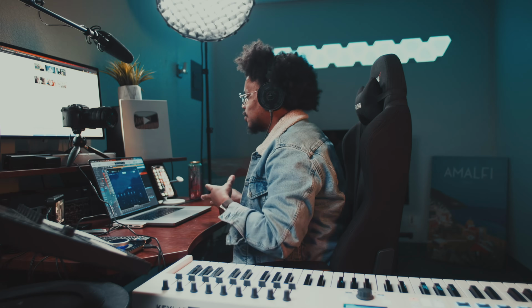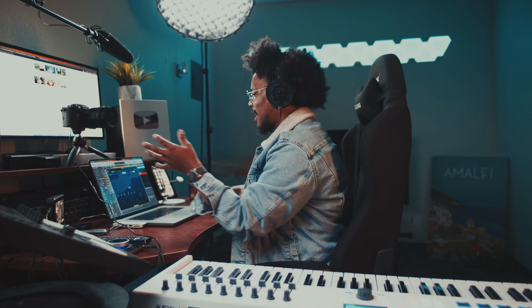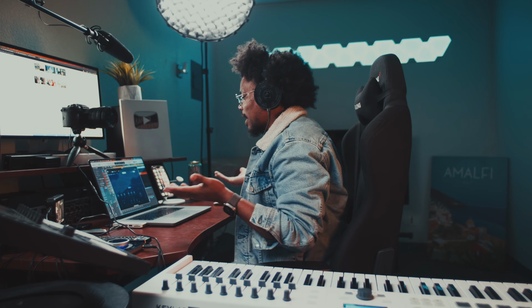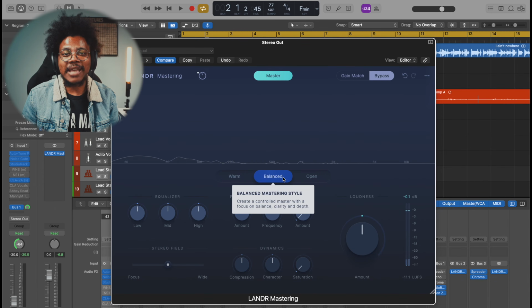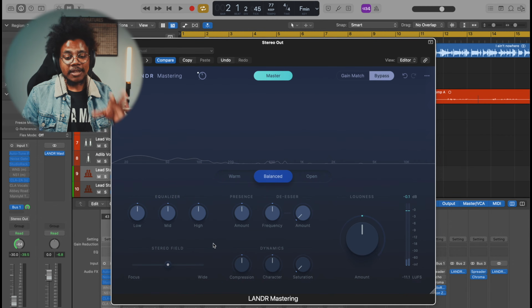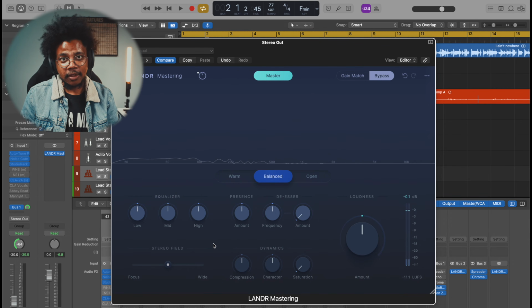Now, already right off the bat, I can say that I really love what LANDR did to my song. It gave it a lot more punch, a lot more presence. So all these different things I'm going to go ahead and just mess around with as I'm listening to my song and see what I like most. So first and foremost, what you want to do is determine what type of master that you want. And then you want to go on to messing around with the EQ and the presence and all that other stuff.